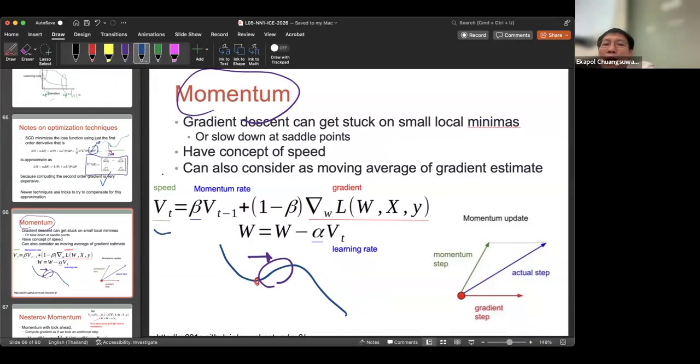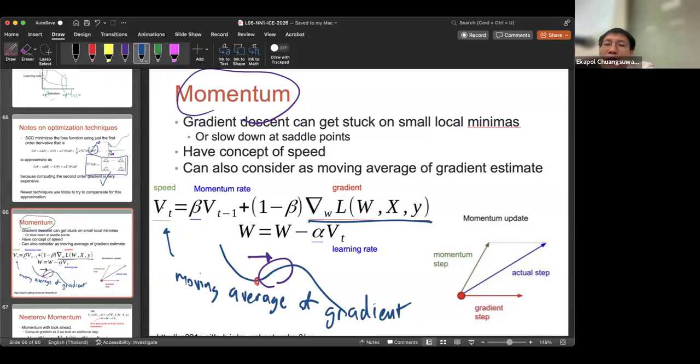They keep track of what they call a speed. What is the speed? The speed is a moving average of the gradient. So there's this gradient, and notice the current one is the previous one as the gradient. So V here is just a moving average of the gradient, right? So you're keeping track of, from the past, which direction I'm going, to keep going the same direction.